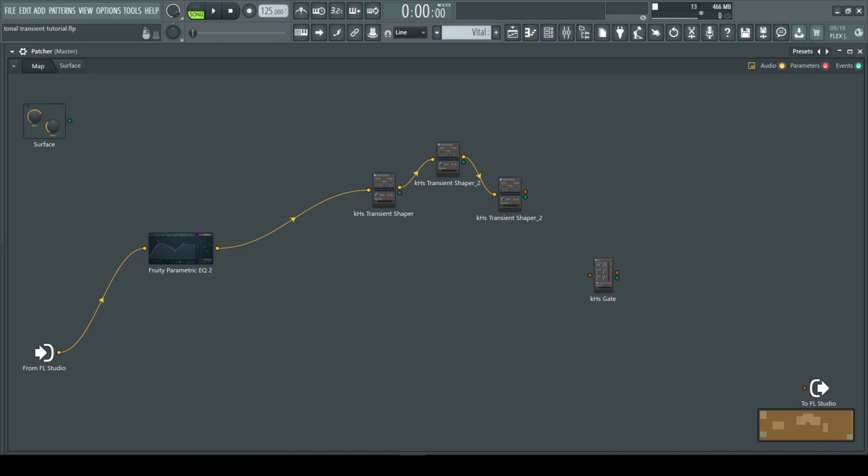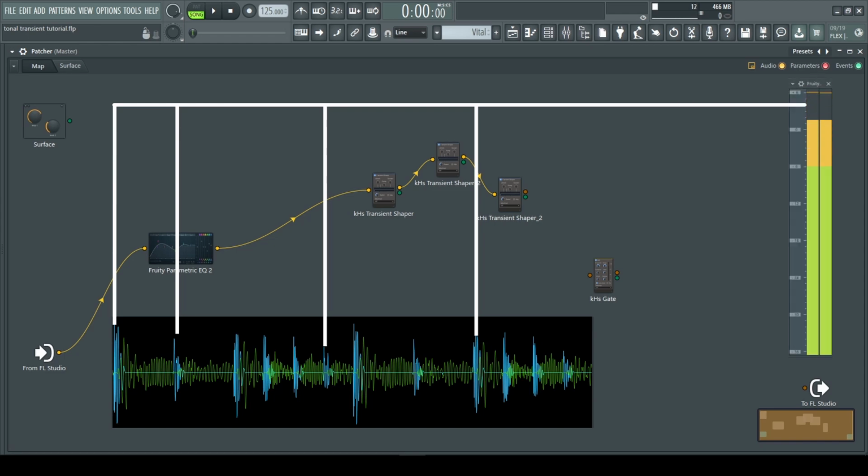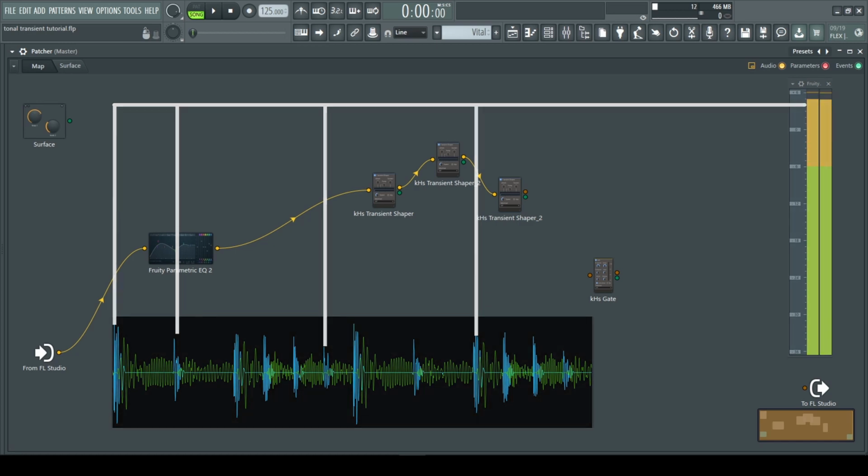The reason why we need this many Transient Chambers is to exaggerate the transient and make sure that every initial transient peaks above 0 dB. This is necessary for triggering the gate later on.